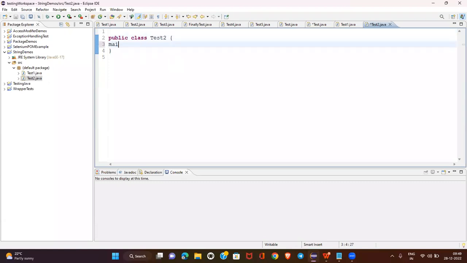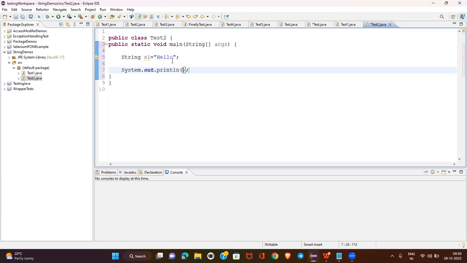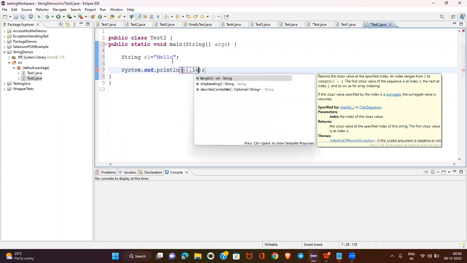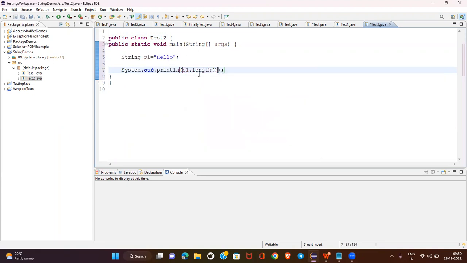So here I'm using the main method. I'm creating a string, s1 equal to, and here I'm saying hello. So what will it do when I say s1 dot length? Length, what will it do? It will find the length of the string.